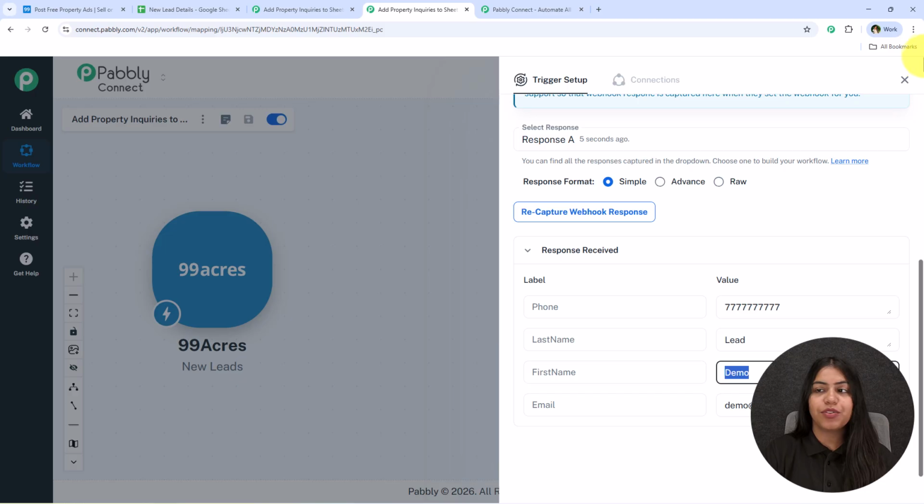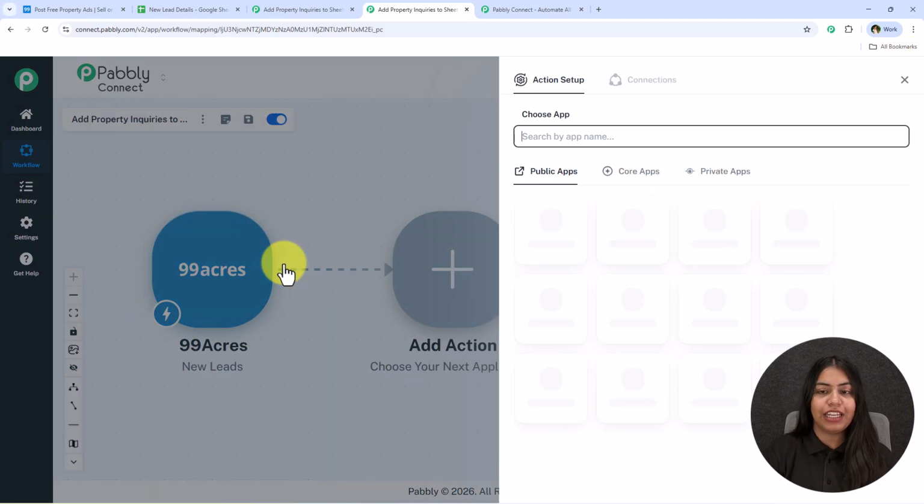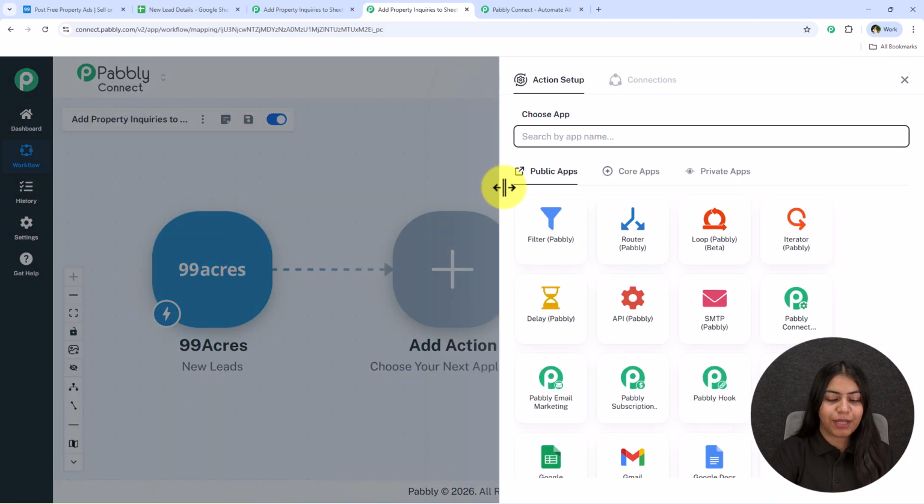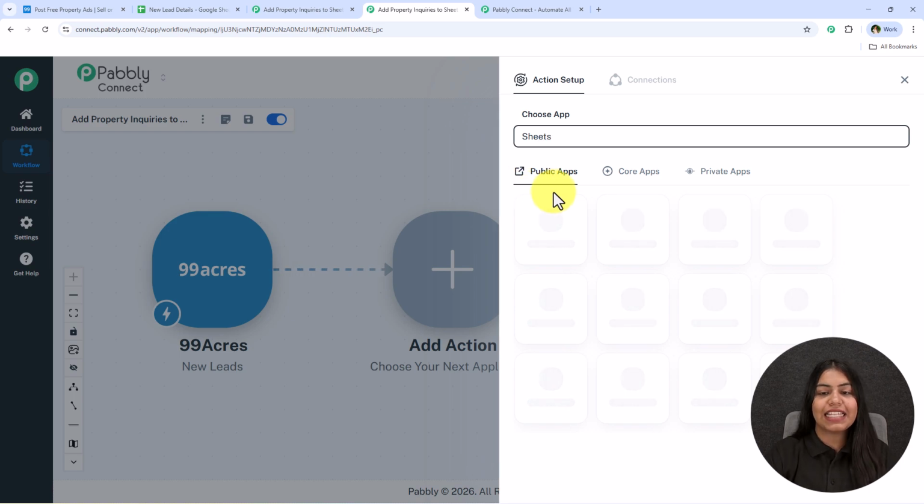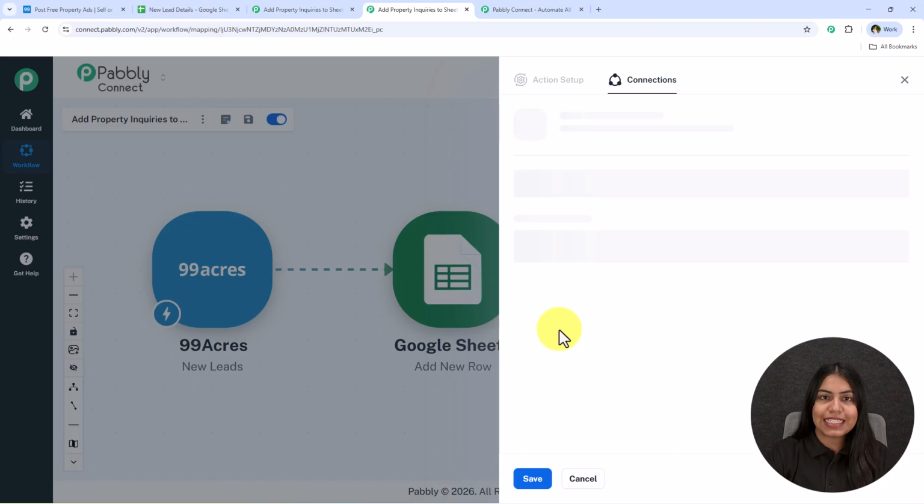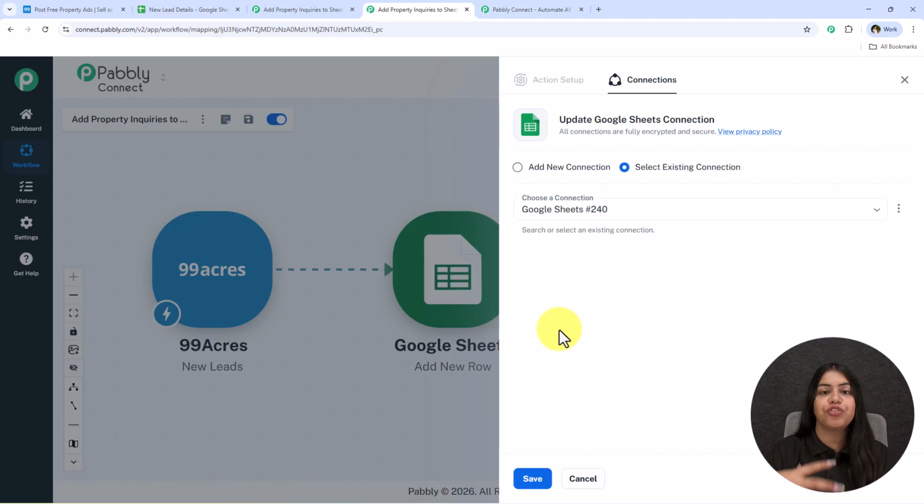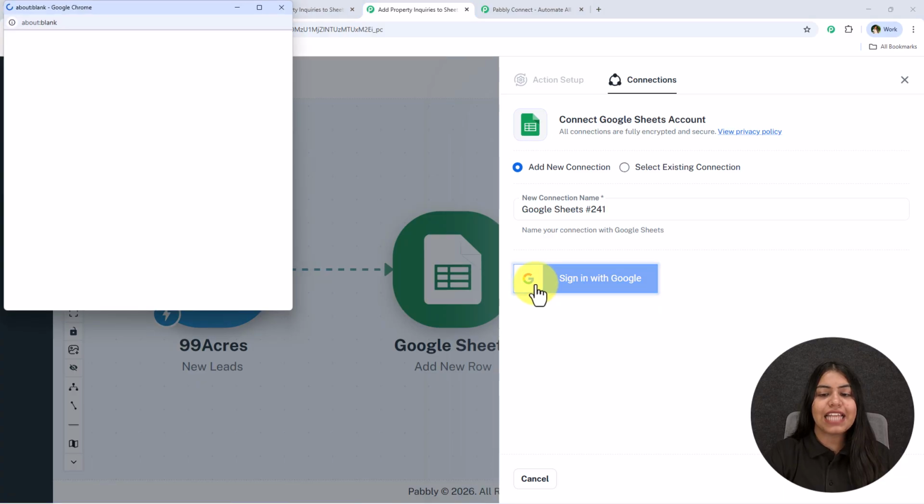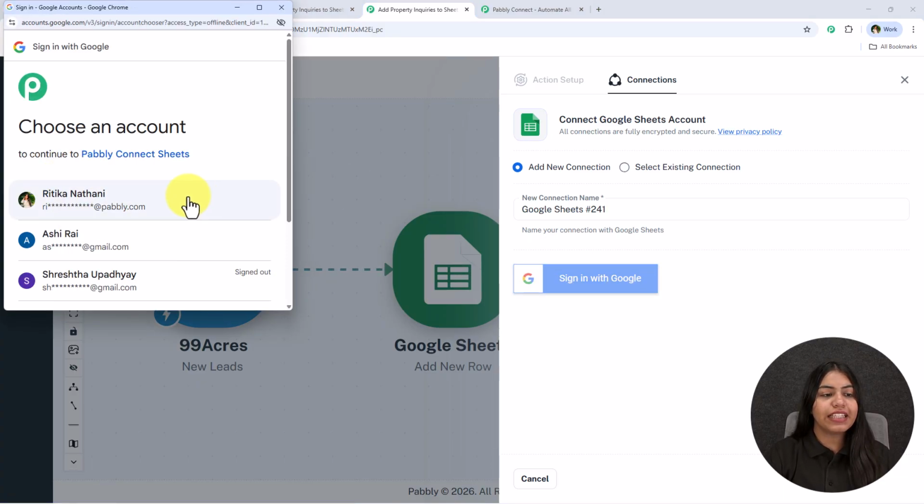For that we have to close this and click on this add new action step. And now for the action application, search for Google Sheets and select it right over here. Then for the event, select add new row and click on this connect. Now if you've already created a connection between Google Sheets and Pabbly Connect, then click on select existing connection and then save. But if you haven't, follow me, click on add a new connection and then sign in with Google. Now you have to select the Gmail account with the help of which you want to build this connection.